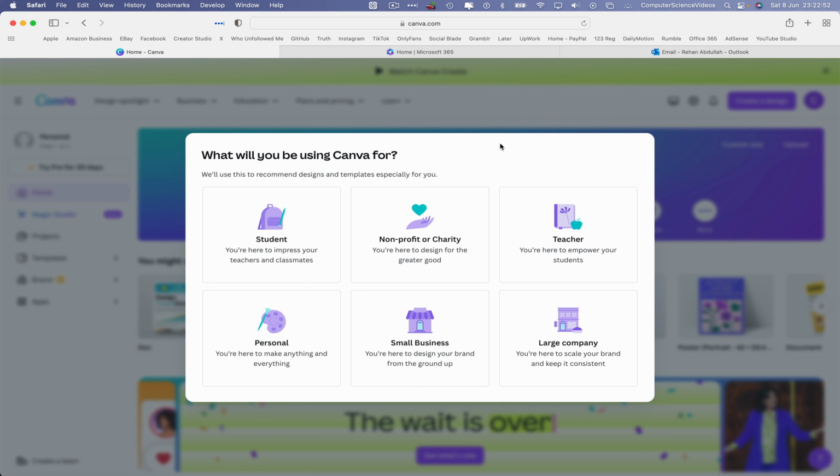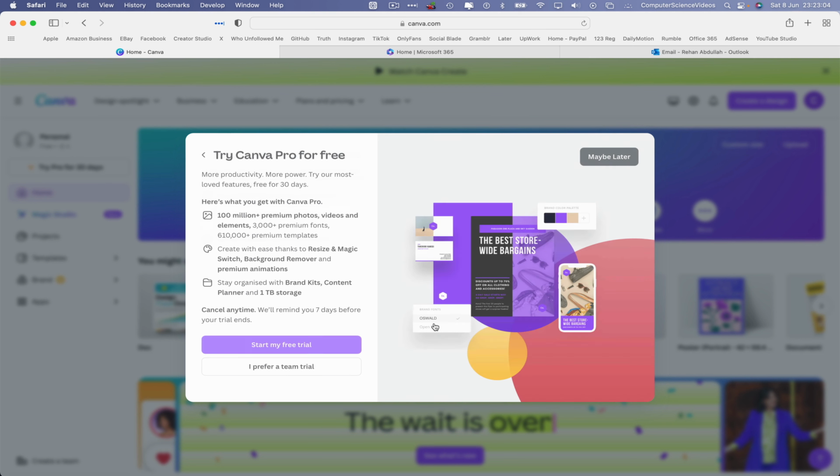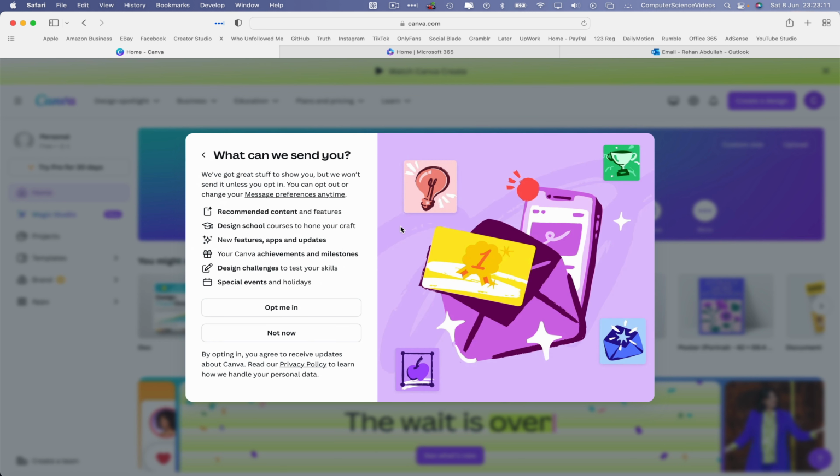And then we are given a question on screen that says, what will you be using Canva for? Are you a student, non-profit or charity, a teacher, personal, small business? We are a small business. Click on this. We can start the free trial. Let's just click on maybe later.